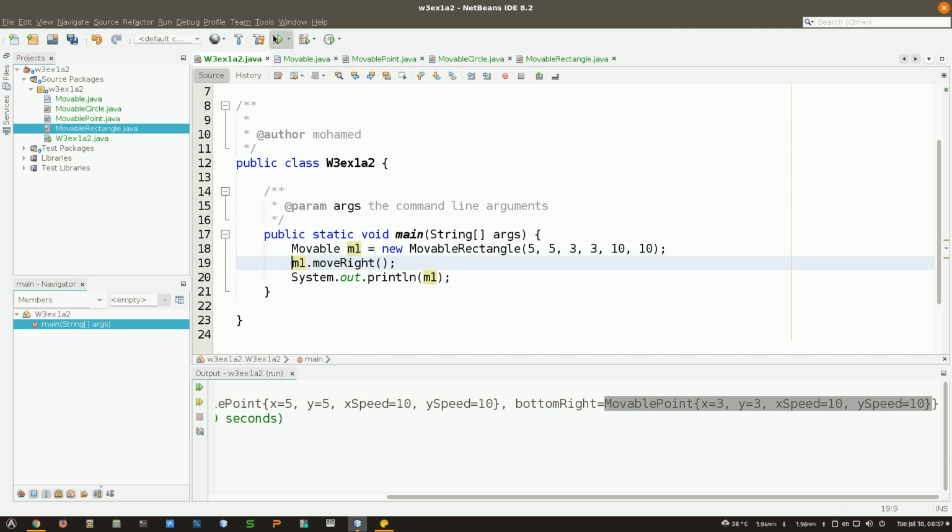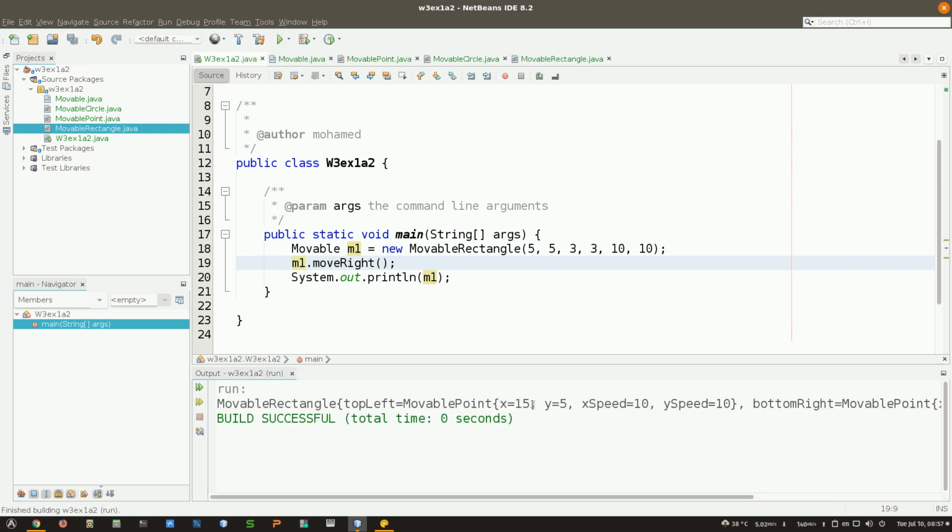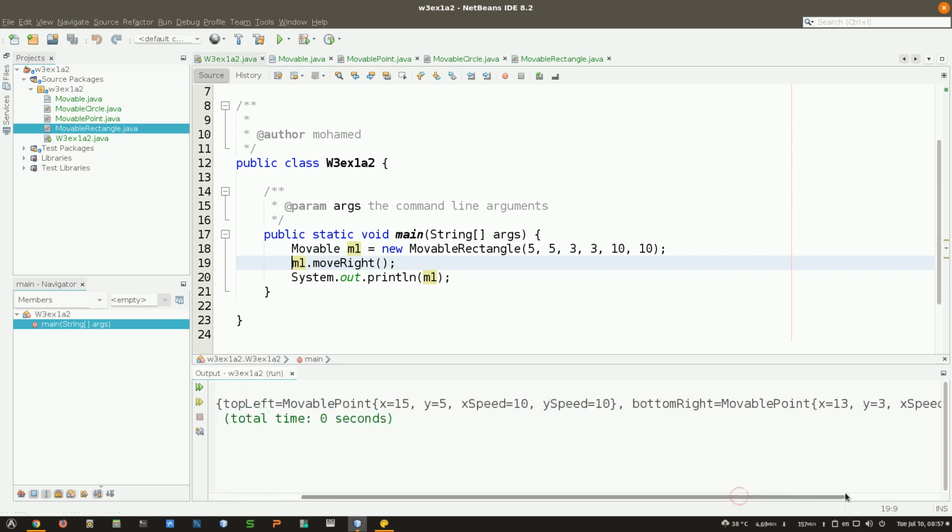So if I do that, it means now instead of having this 5, 5, it's 15, 5, and this one instead of 3, 3, it's 13, 3. So definitively it has moved, and it has preserved the same size. Up, down, same thing. Okay?